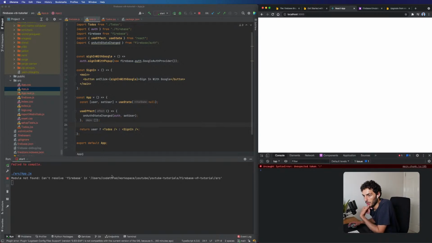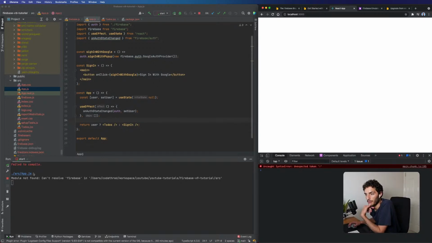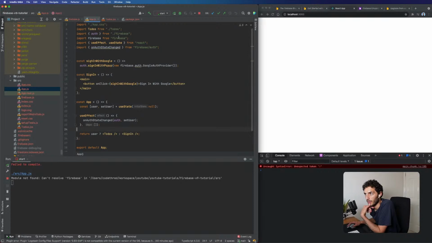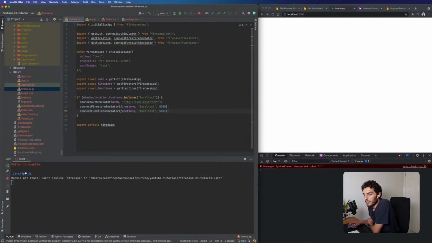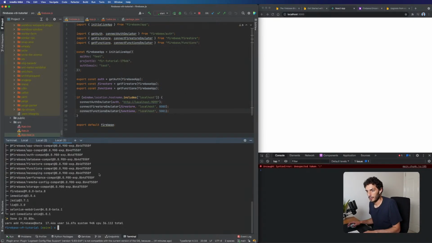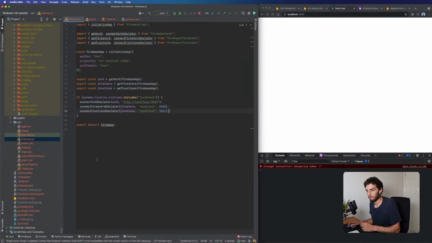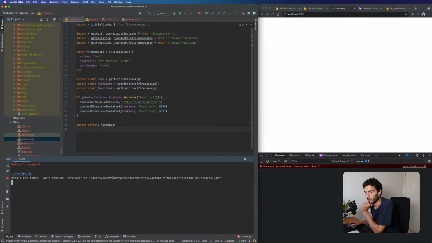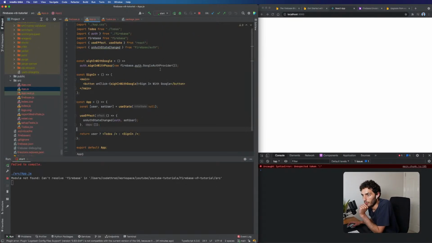Can't resolve Firebase. Where's that? App. Can't resolve Firebase. Well, that's not good. All right, let's stop this for a second. Things are going a bit crazy.